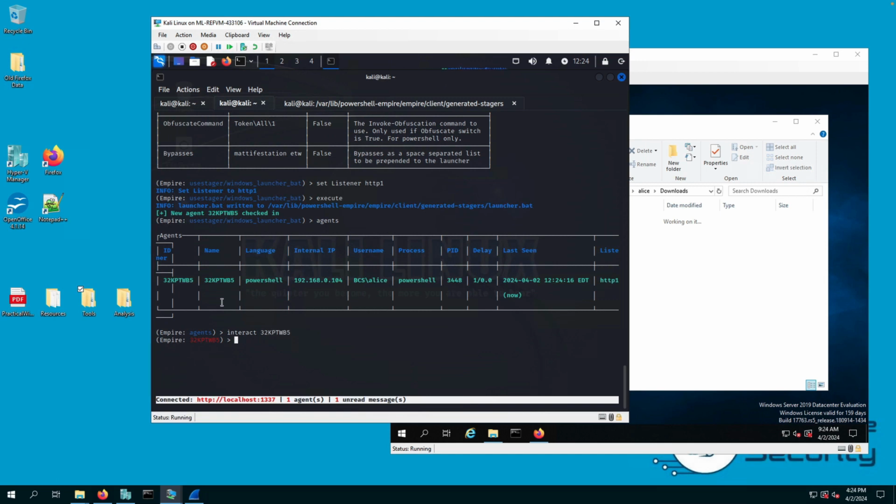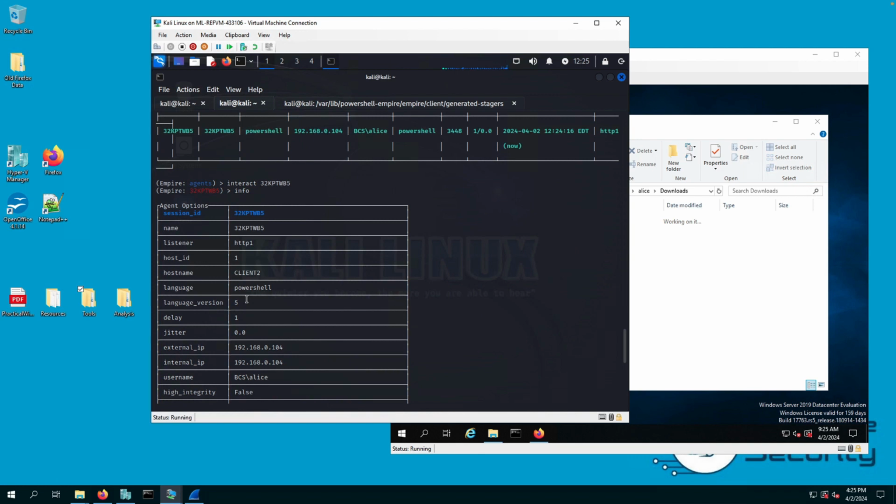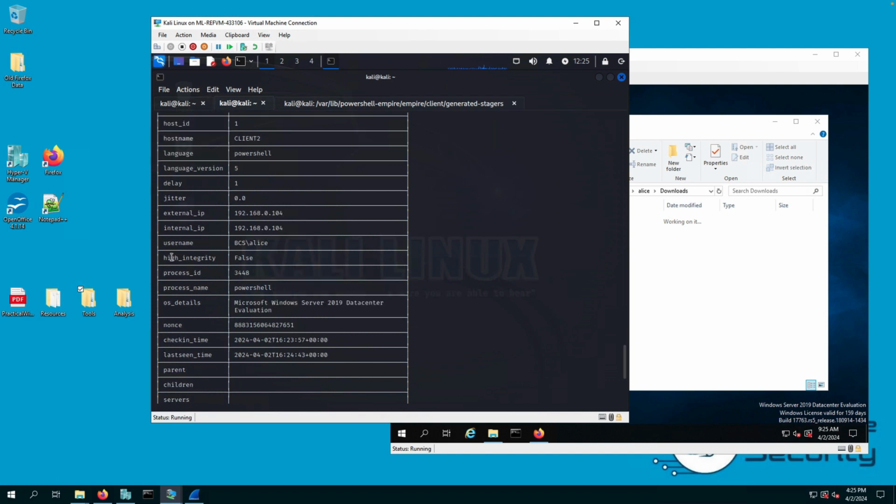So now we can basically do anything we want with this system based on the modules that are available, or we can also connect and get a shell and run anything we want. If we just type info, we can see information about this command and control communication, which shows high integrity false. This means that we are not running as a high integrity process, which means we cannot execute anything that would require administrator privileges.